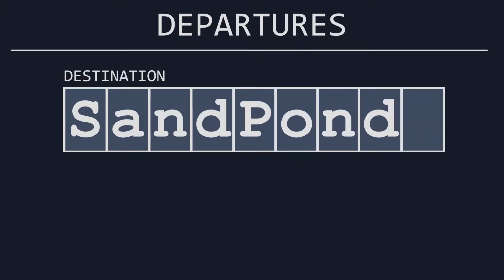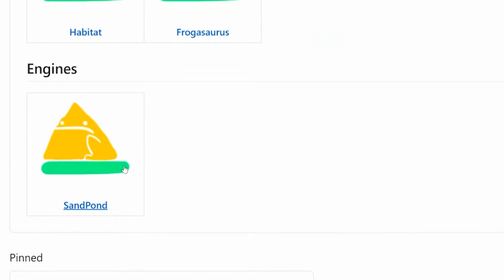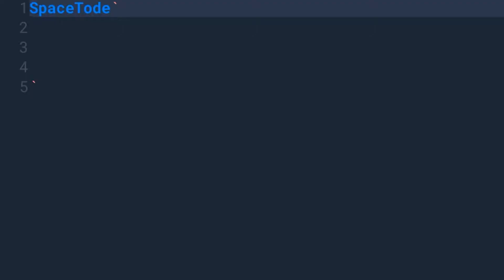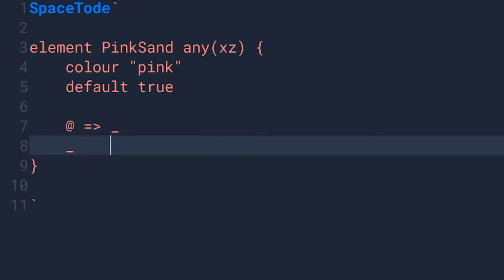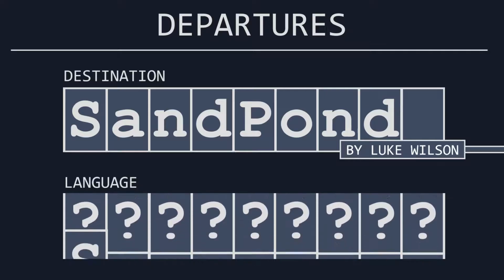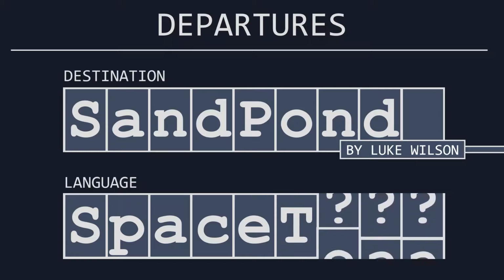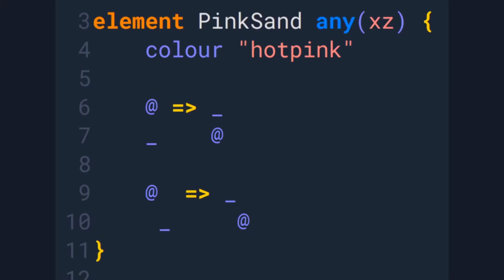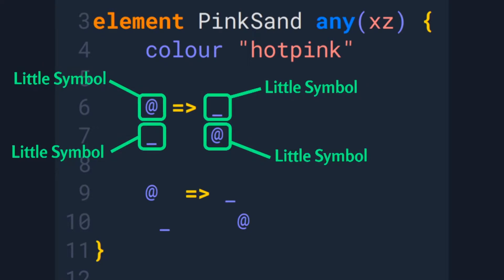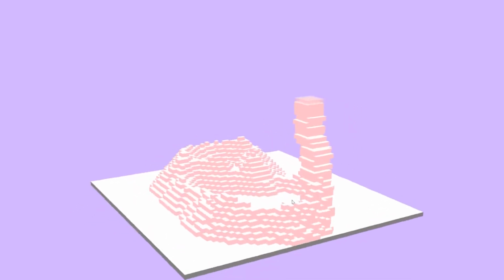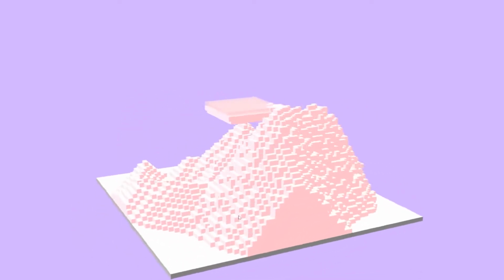Let's start at home with the SandPond engine. So I download a fresh copy from GitHub and write my element in the custom elements file. Now, SandPond elements are written in the SPLATy language, which looks like this. I draw a before and after diagram with little symbols to show how the sand should fall. But we know all of this already. Now, let's get travelling to somewhere new.